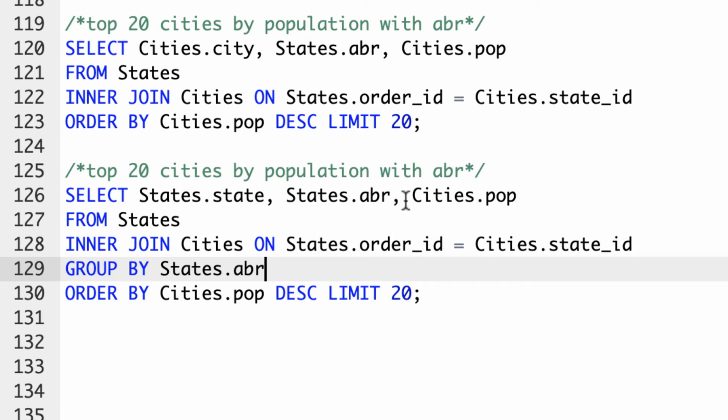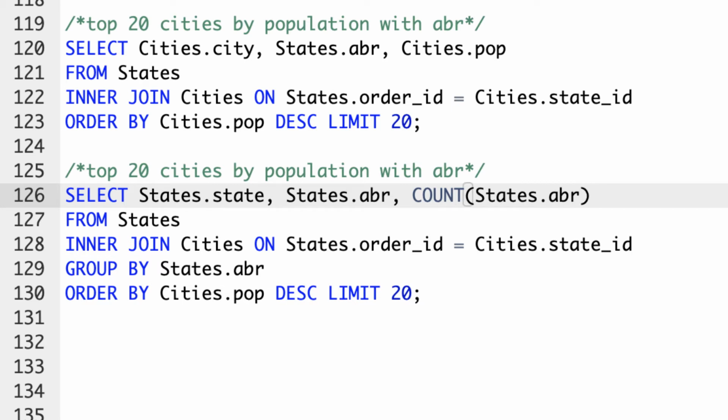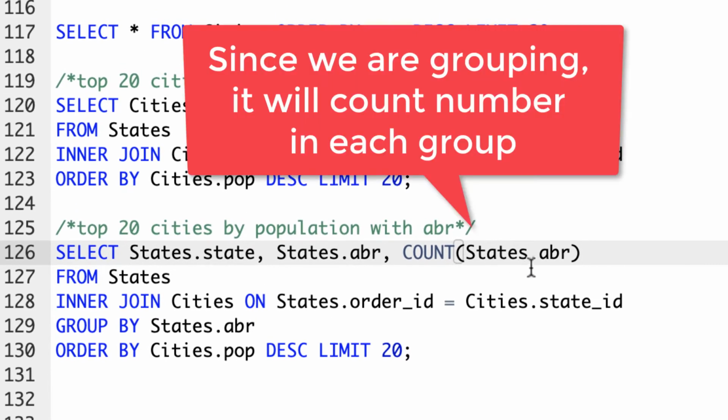What we could do here is also do a count of their abbreviation. So I'm going to do the same thing here. I'm going to get rid of this, and I'm going to do a count of states.abbreviation. And again, we could use the state ID because that really means the same thing because they're all unique. But I'm going to start here and do states, and then the abbreviation, and then the count of how many.